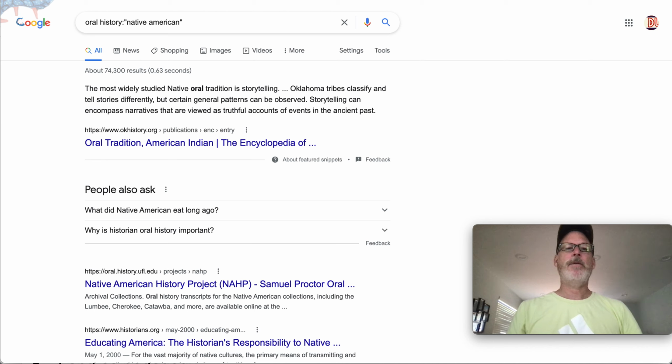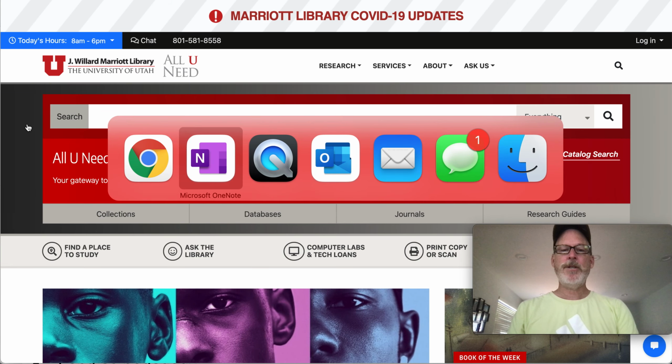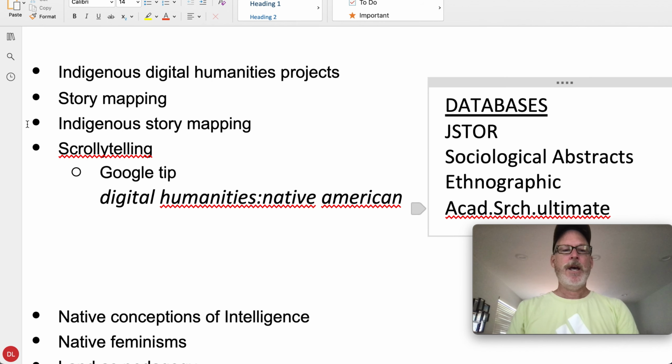All right, so using that same idea, we want to go into academic sources and look for scrollytelling, story mapping, and digital humanities in general. These are the databases that I recommend over here on the side. So JSTOR is really great. Sociological Abstracts, one of my favorites. I'll show you Ethnographic, Academic Search Ultimate.